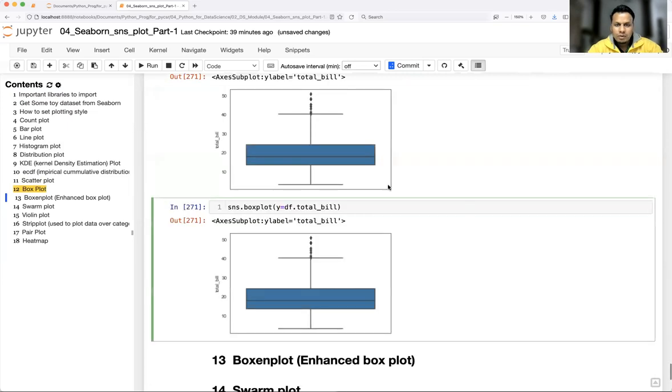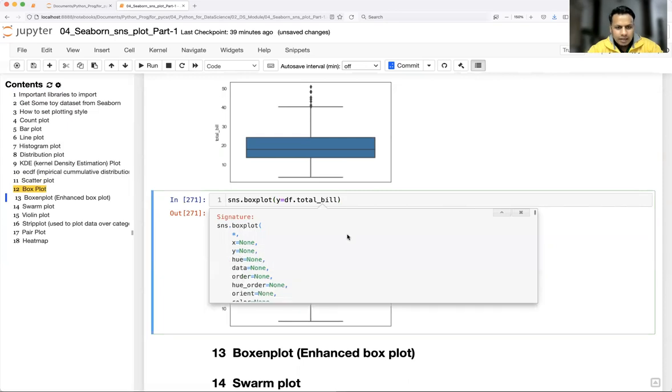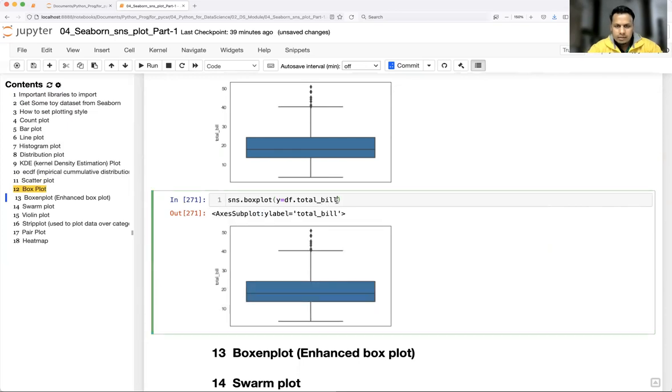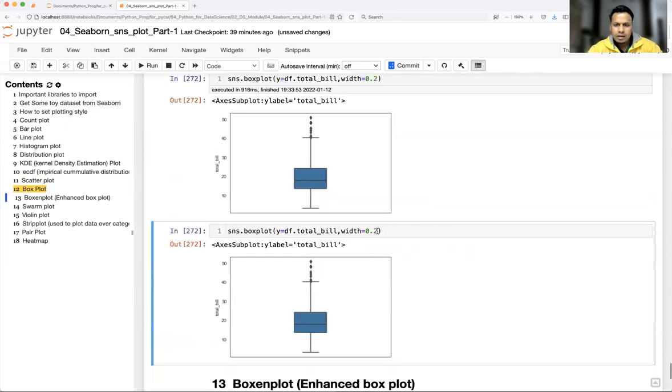Let's add some more parameters. So control the width first, because it's something which is required to add, because by default it is too wide. So I'll make it 2. Okay, now this looks good. So that's how you control the width of the box plot. Now let's add the hue parameter.